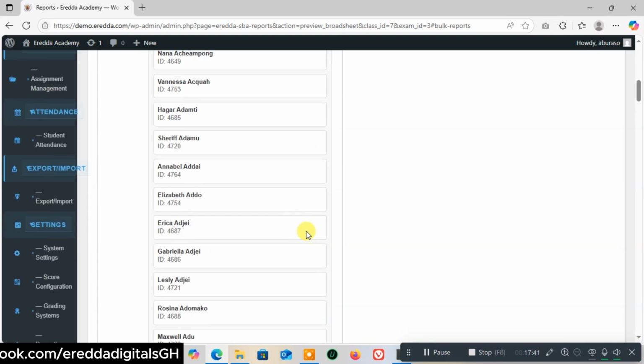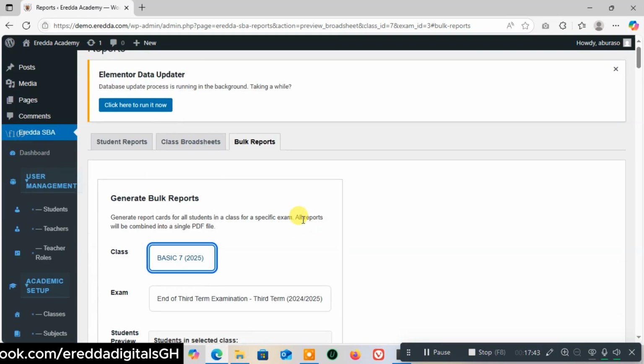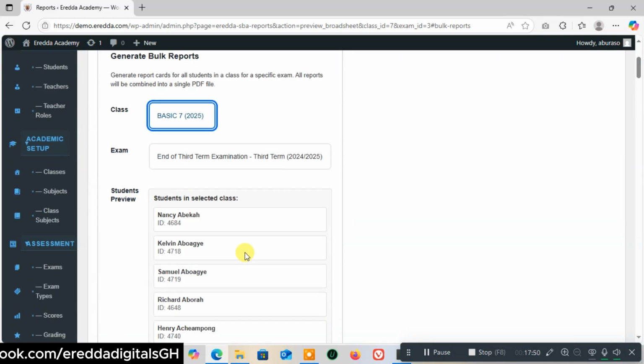This is amazing, right? So if you want to print the report card for the students, this is where the administrator can do that, so that you can get all of them in bulk, or you can just allow the students to log in and access their reports from their dashboard.